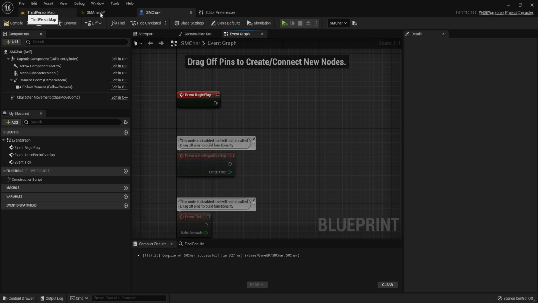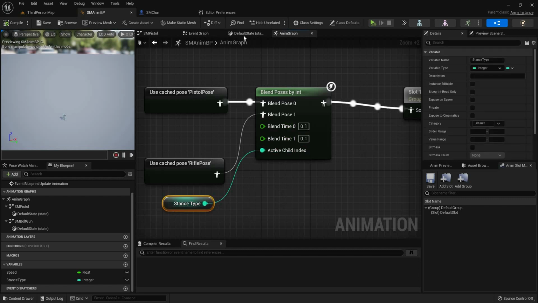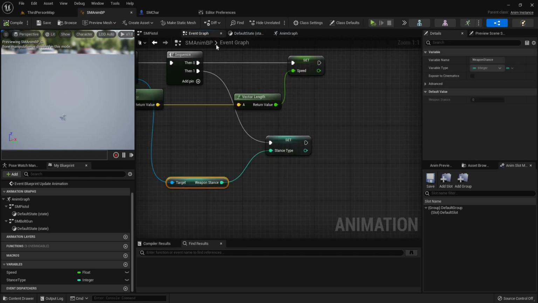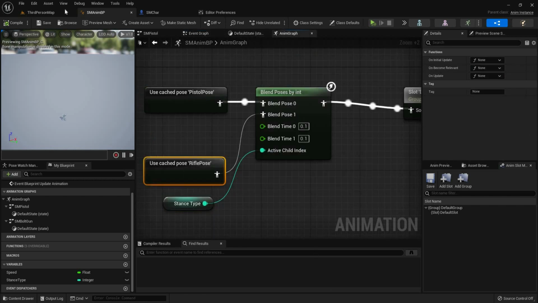Okay, so, want to walk them through what happened? Yeah. The reason why the blend times are set to 0.1 is because you don't want it set at 0, because then it'll essentially pause. So it's important that you have a little leeway. And then the active child index is going to be the stance type, because the stance type is set equal to our weapon stance. So if the weapon stance is 1, that means stance type is 1, which means this goes to this blend layer, the rifle pose.